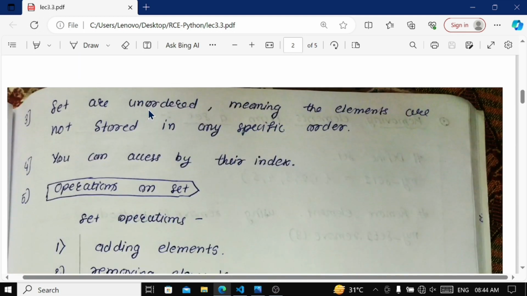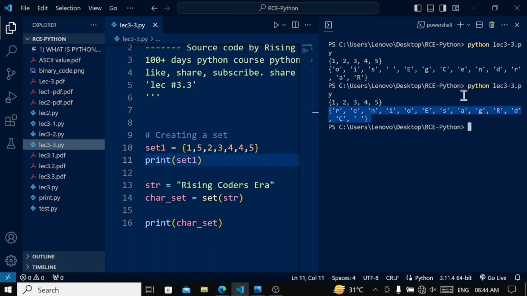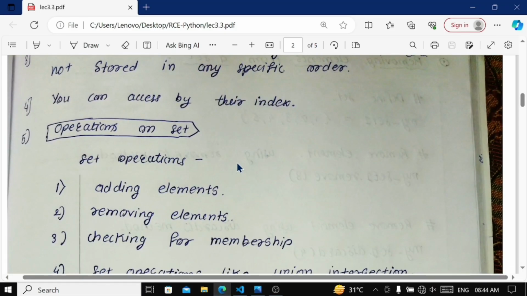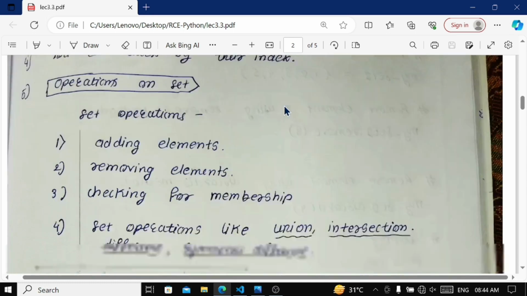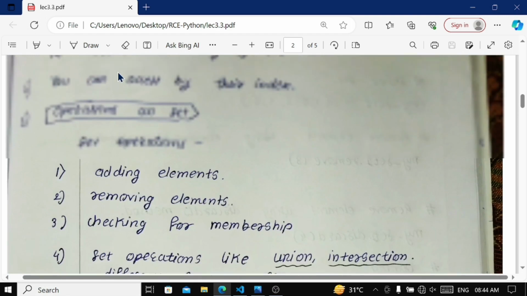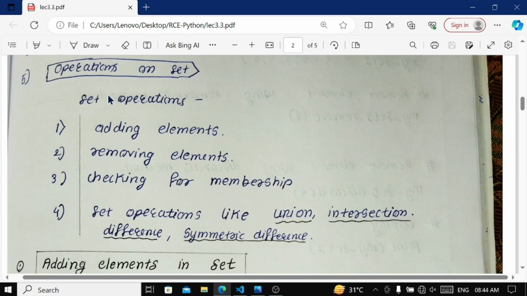Sets are unordered, meaning the elements are not stored in any specific order, as we see inside the characters. You can see here they are not in order. Every time you execute, it is generated randomly. We cannot access them by indexing. As you know what indexing is, we covered indexing before this lecture.